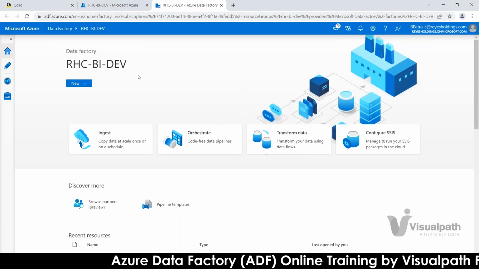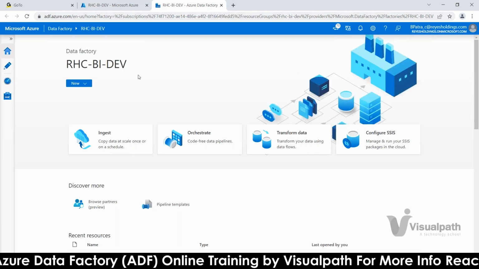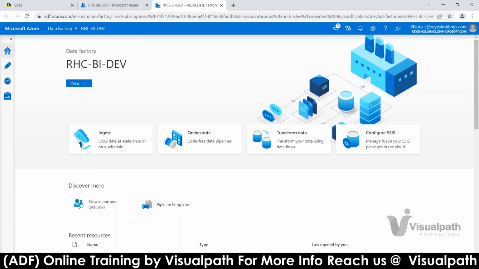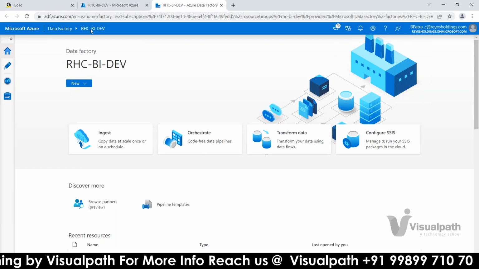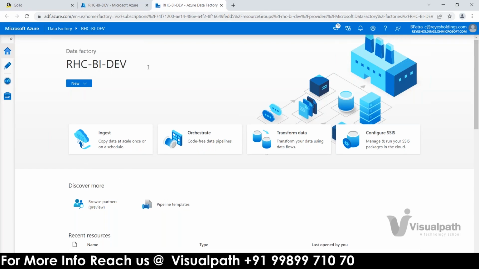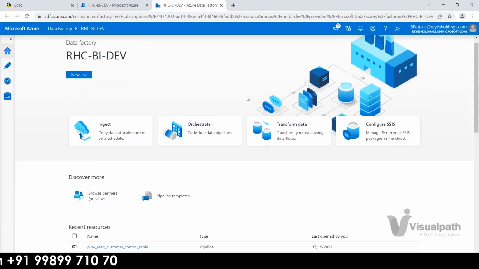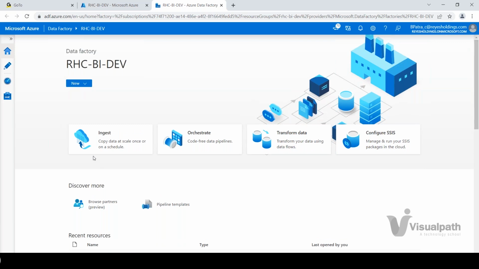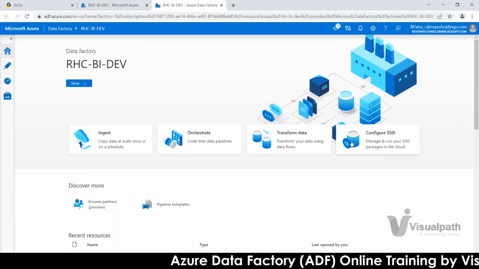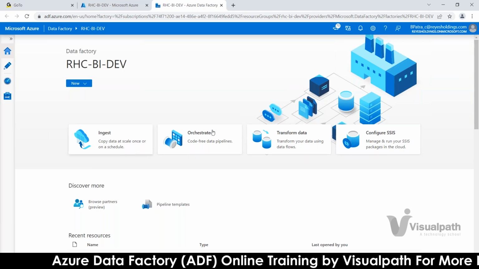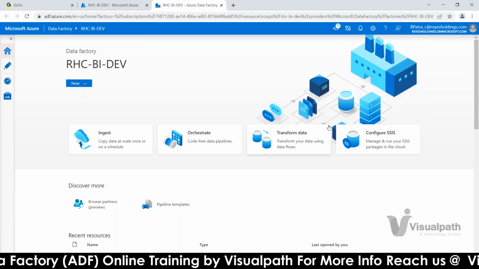Yeah. So once we open the data factory, it looks like that. And this is only the name; you can give whatever you want. This is the name of the data factory. Now in Data Factory, you can see several sections like ingest data, orchestrate, transform data. So for the timing, leave those things. I will go one by one.